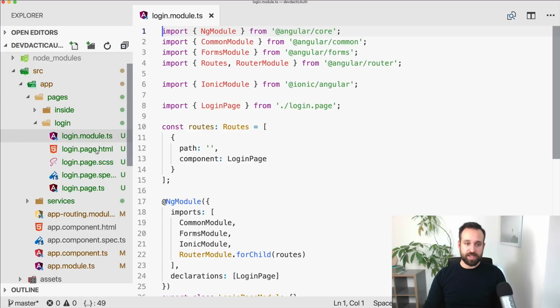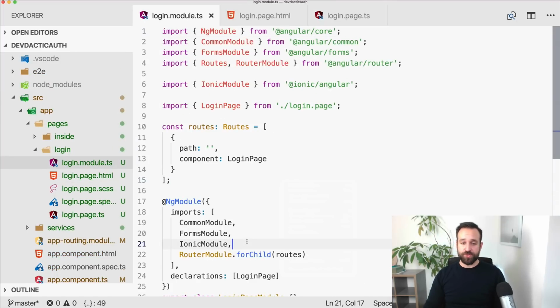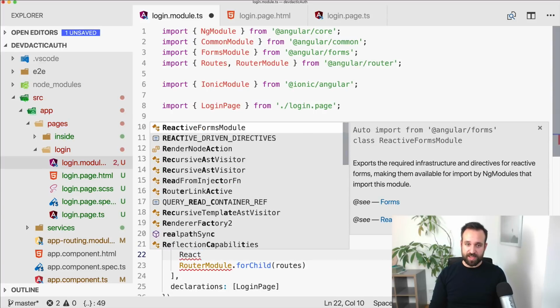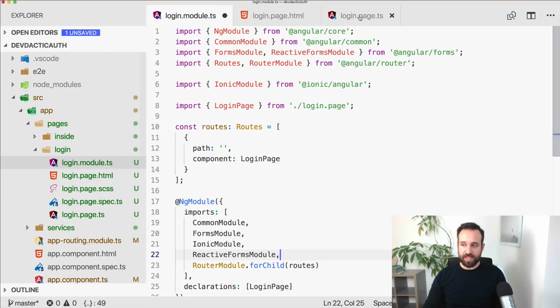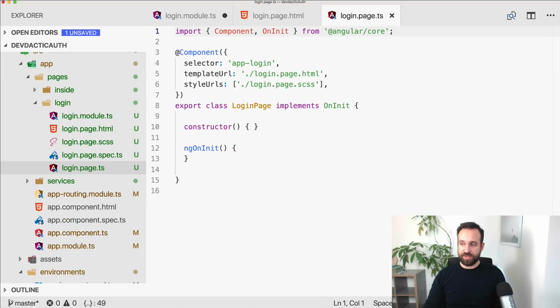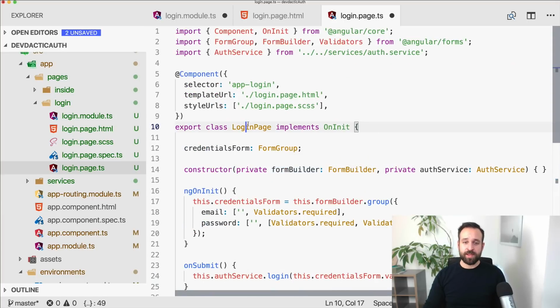So login, first of all, the module. We're going to use a reactive form. Therefore, we have to add the reactive forms module to the module of our page, and then we can continue. Again, I will bring in just the whole stuff from that page because I think the video is already pretty long and baby girl gets nervous.